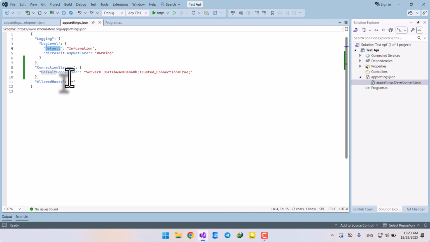And in a real project, we have different sections like logging and connection strings, which are the most important ones, but we can also have some custom settings too. You can think of appsettings.json as a central place for all settings that might change over time.